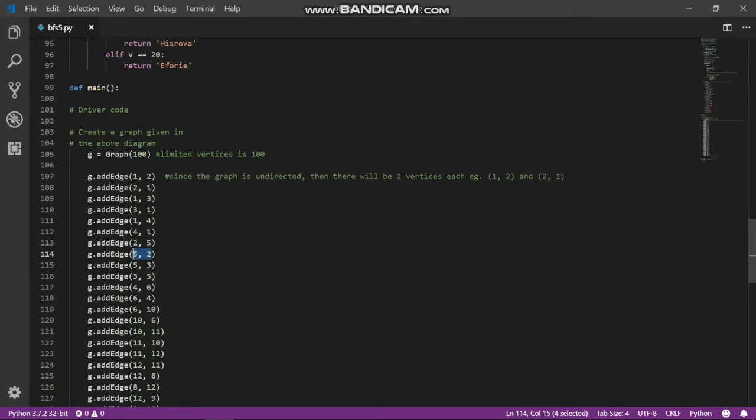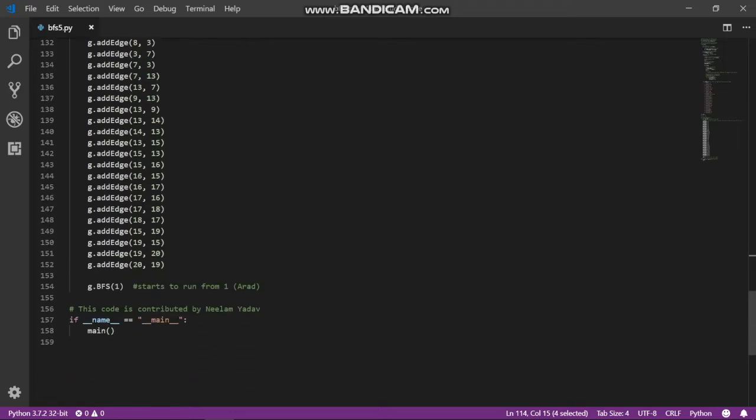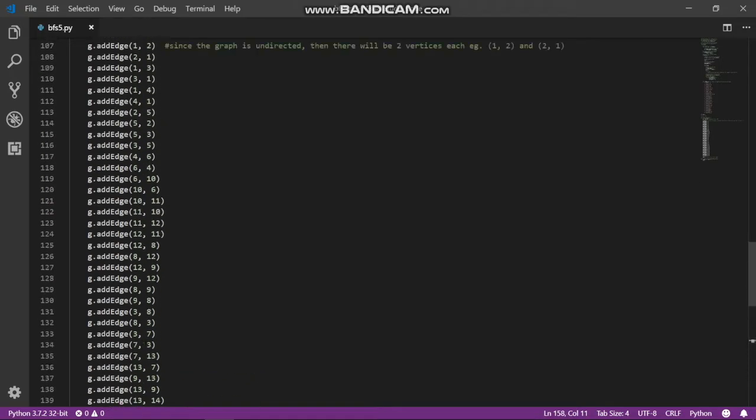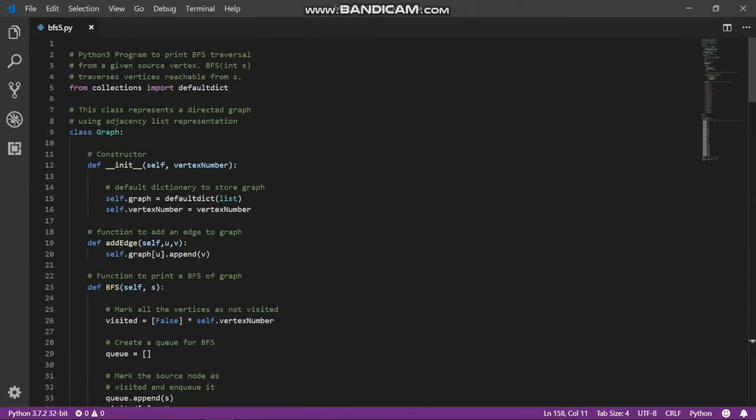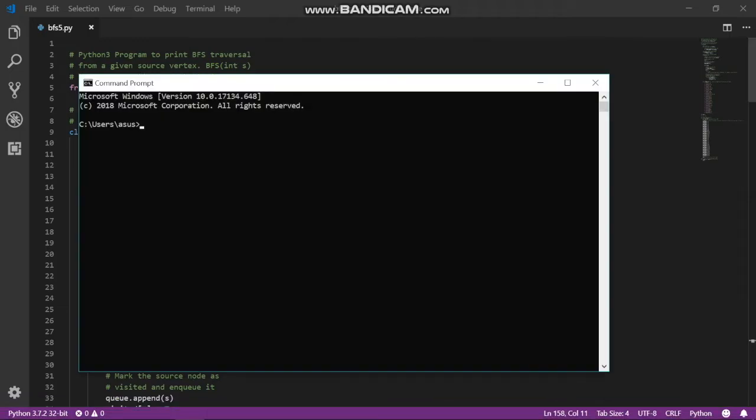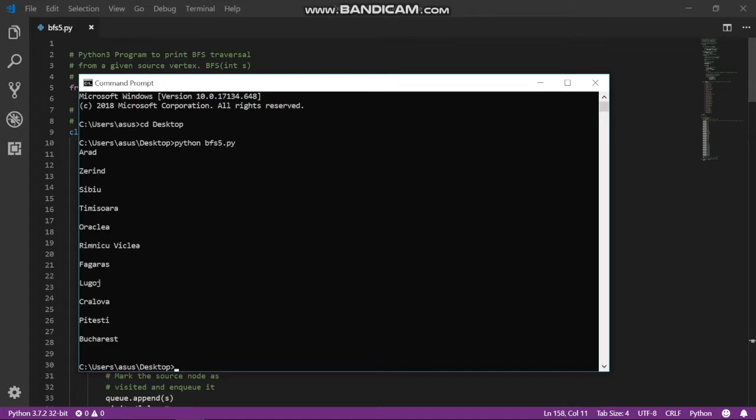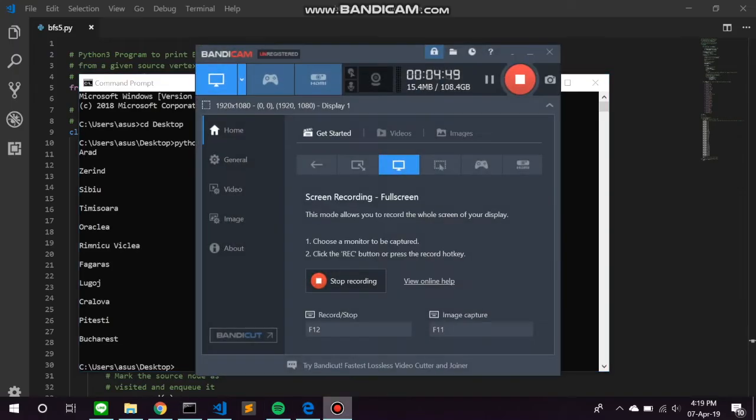Next, on G BFS 1, here it says that the BFS starts at point 1. It is because our starting point is at 1. And so, the expected outcome: BFS uses a FIFO, first in, first out queue, so therefore it visited the vertices according to their number.